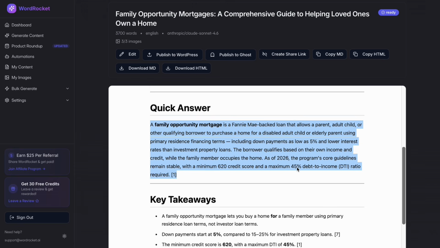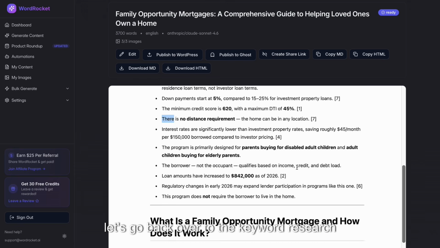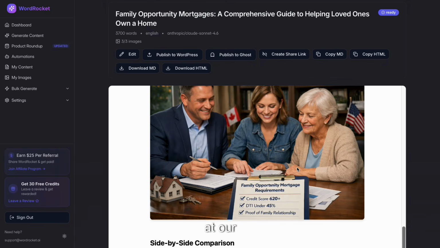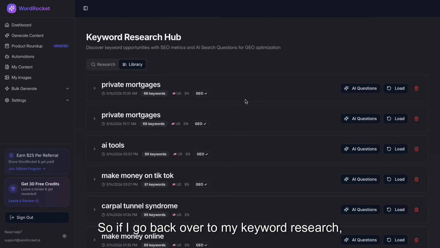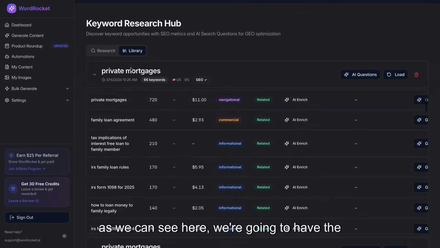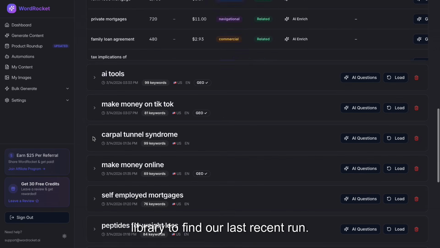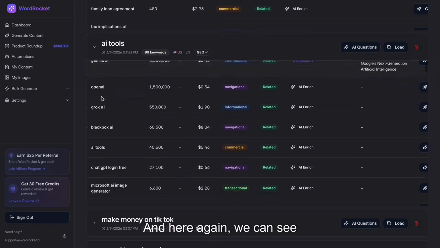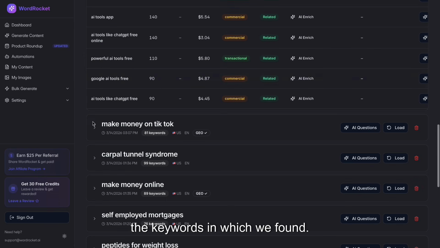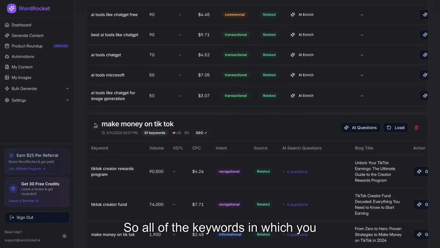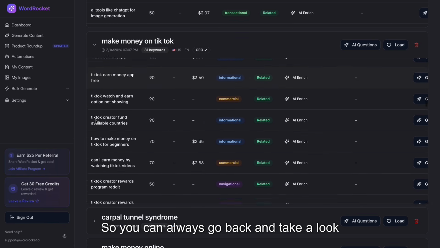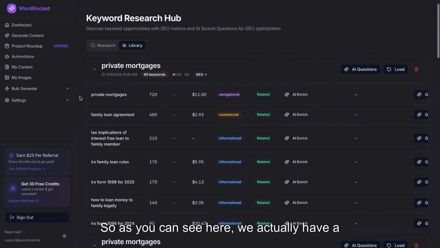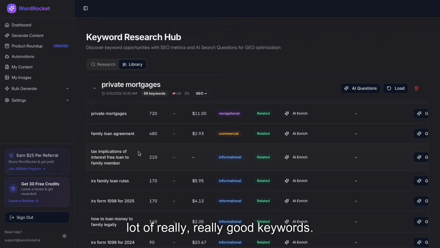So again, let's go back over to the keyword research and take a look at our other keywords. So if I go back over to my keyword research, as we can see here, we're going to have the library to find our last recent run. And here again, we can see the keywords in which we found. So all of the keywords in which you generate will be saved. So you can always go back and take a look at your keywords. So as you can see here, we actually have a lot of really, really good keywords.